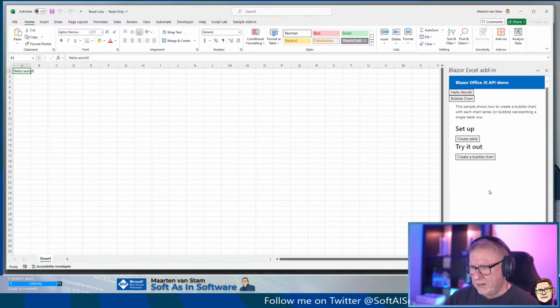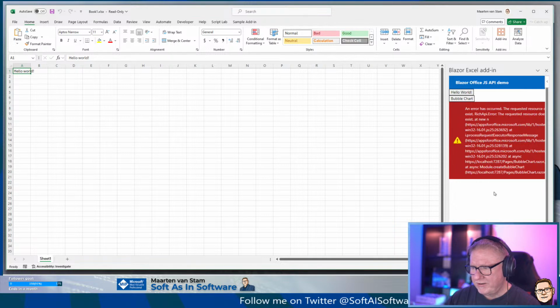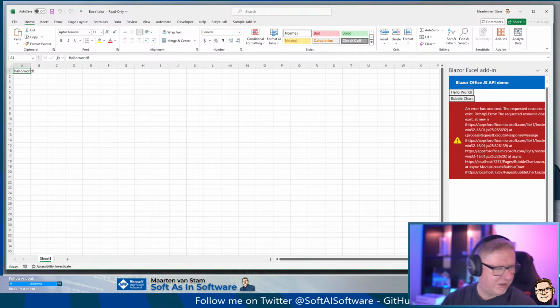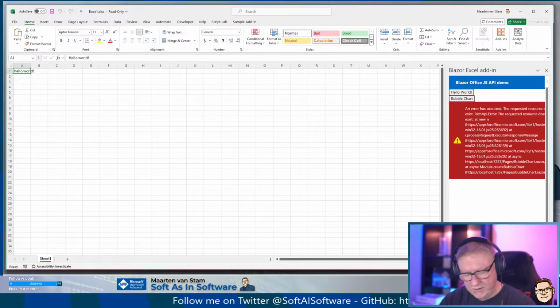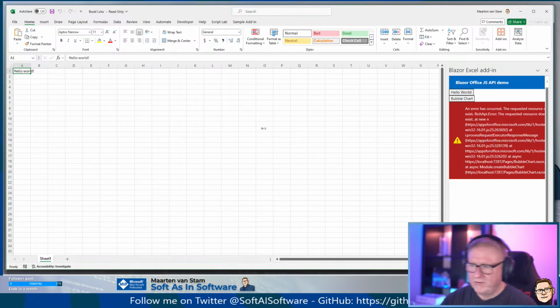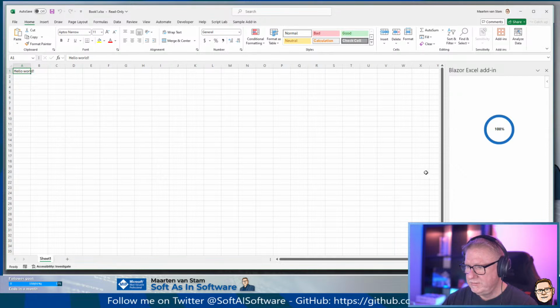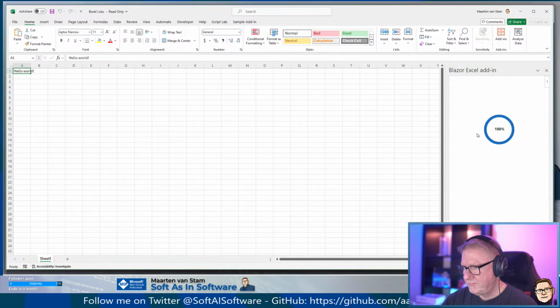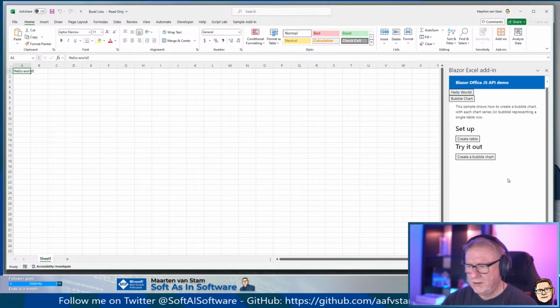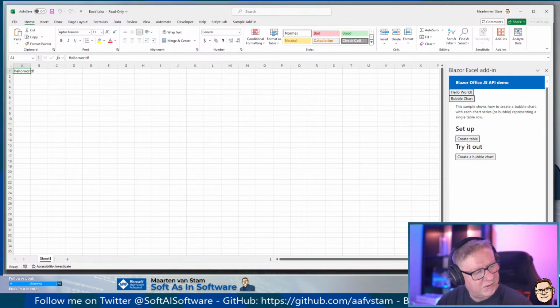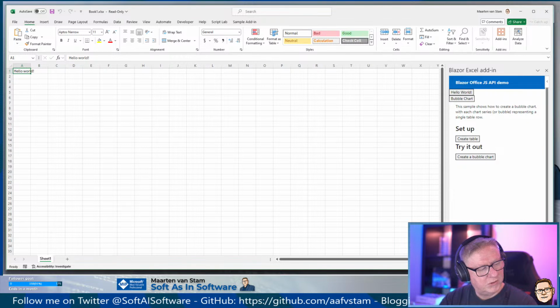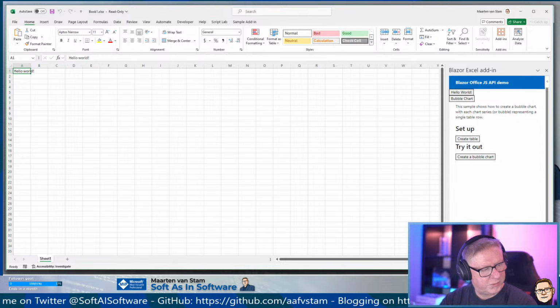So this is a big bug. Create a bubble chart without having created the sheet first. So I should fix this. Let's make a note of that. Fix once only. What's the name of the button? I think it's create bubble chart button. Create bubble chart button is pressed. Big error.